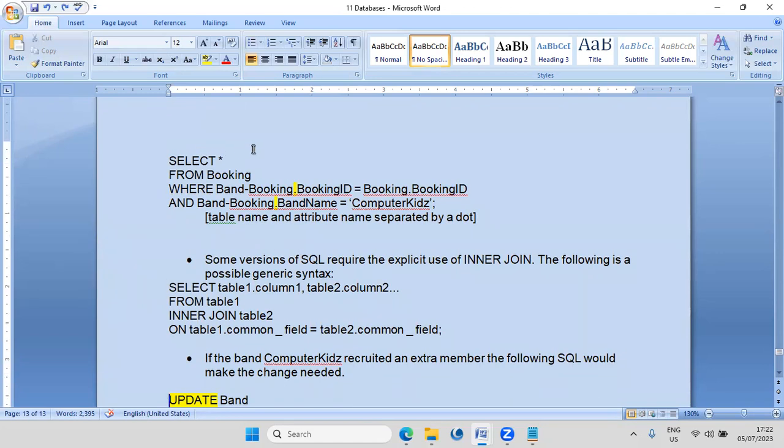Join here, there's an explanation. So select all from booking where band booking dot booking ID. This is called the dot notation. Table name and attribute name separated by a dot. So here band booking, the booking ID can be somewhere else also. Booking ID can be in the booking table as well as band booking table. So to identify which one, you write the table name first, then dot and booking ID. So select all from booking, where band booking ID equals booking ID. So where it is matching all the bookings which are for this booking ID.